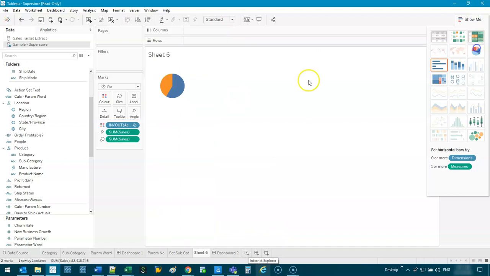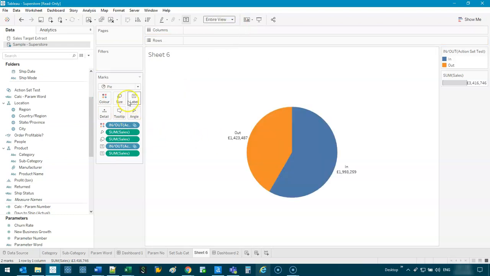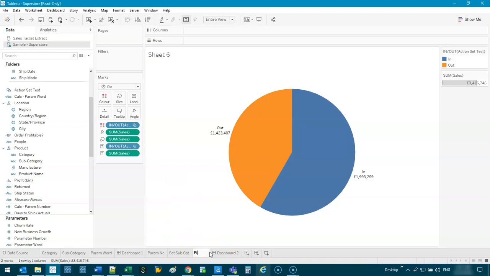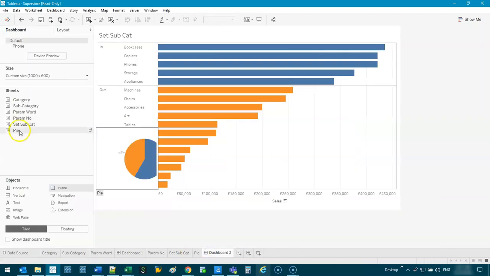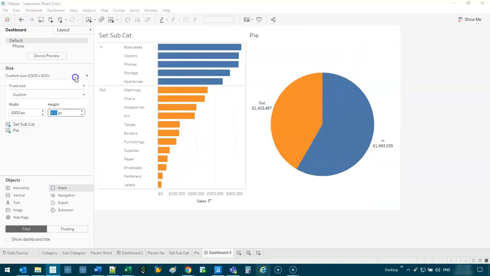Let's make this a pie chart, right? With labels and entire view. Make it a little bit larger. All right, let's call this pie, and let's add it in here. Get rid of this.